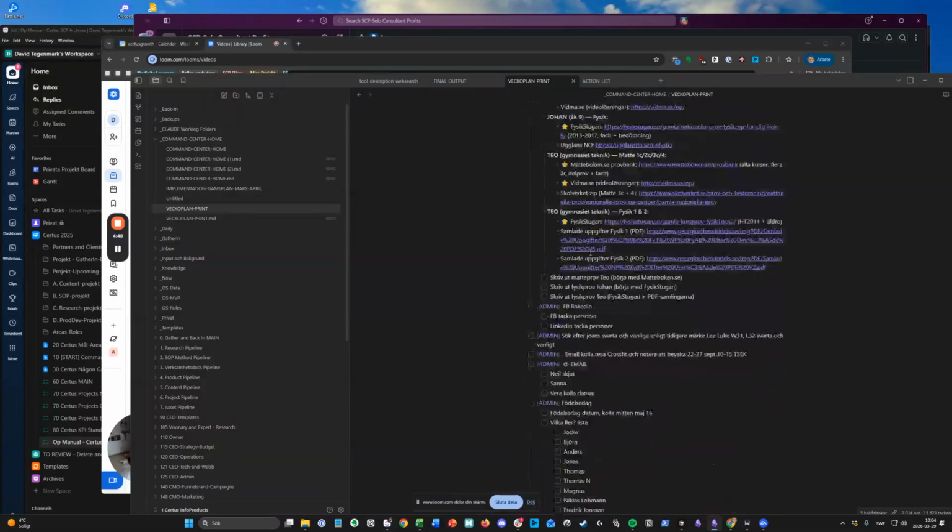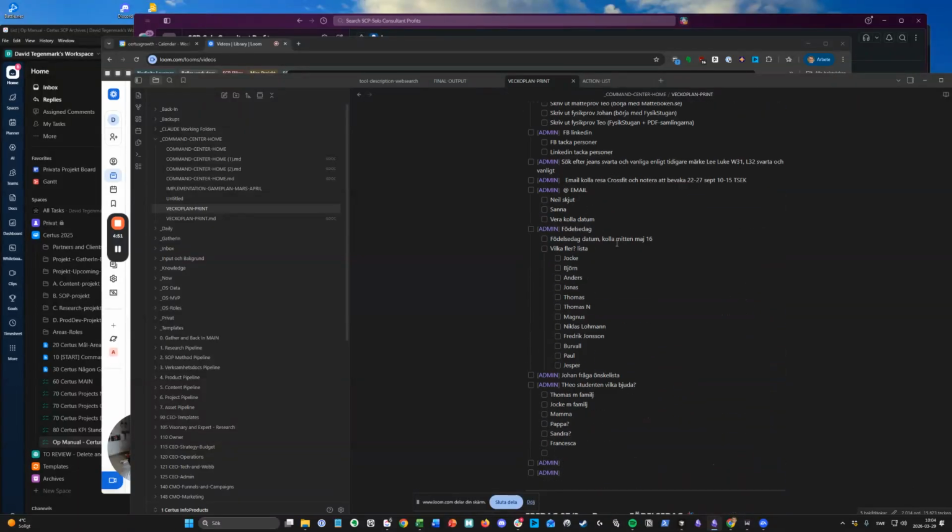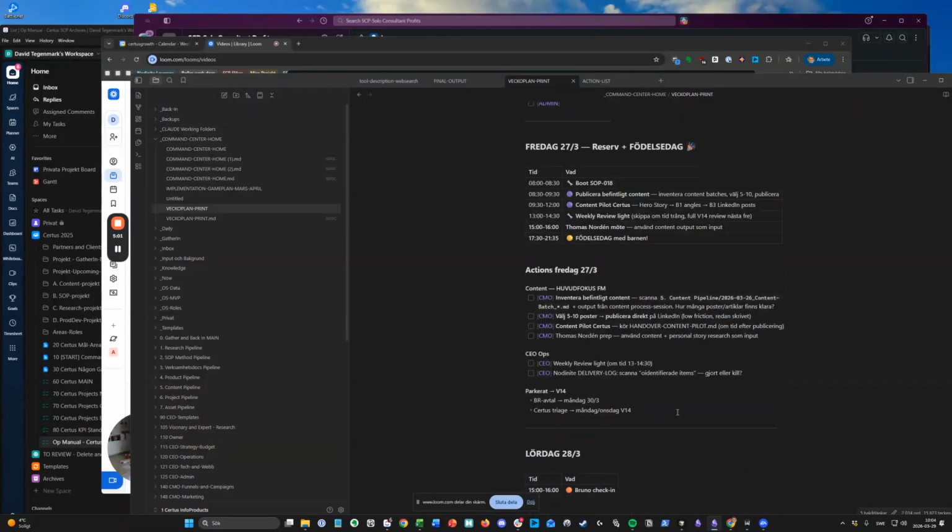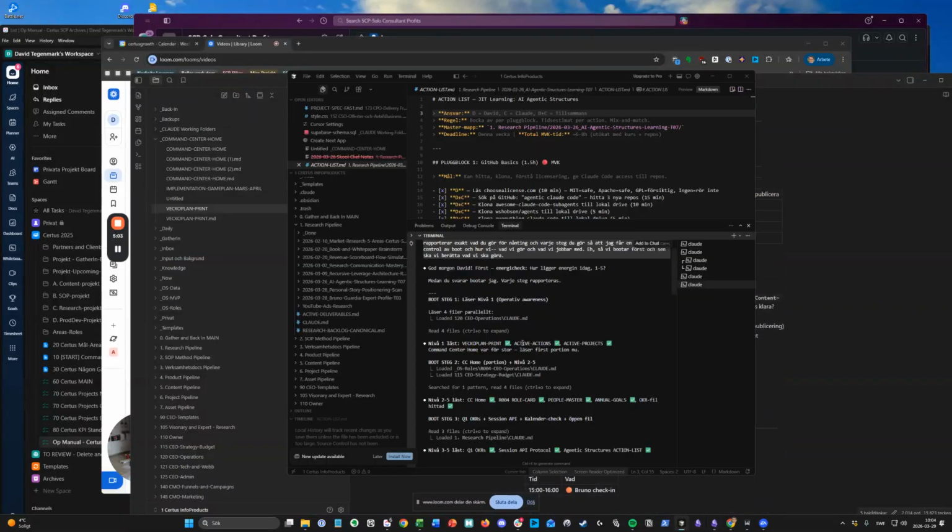I have some action lists here that both I can work on and Claude Code can work on. It doesn't matter if I tick it off, but I can also tell Claude Code to tick things off. So I can talk to it as an admin to do stuff here. It becomes aware of the weekly plan, and it becomes aware of active actions in various projects. I have action lists in various projects, and also which projects are active in the project pipeline.